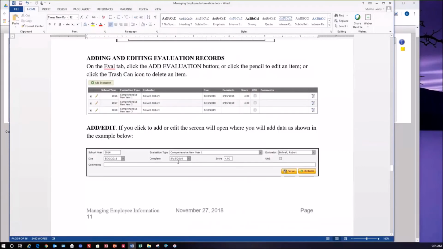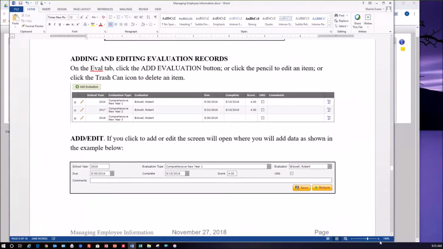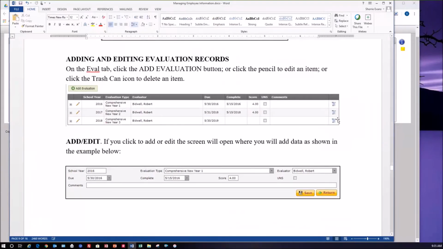So once you've set up your table, you can go in and add your evaluation record. You just click the Add Evaluation button, and it'll open up the screen. And I'm going to zoom this up some more for you. You may see existing records here, as an example, where for our little employee, we have a comprehensive year 1, 2, 3. It shows the evaluator, the date due, the date complete. Again, you can record a score and unsat and comments if you wish to.